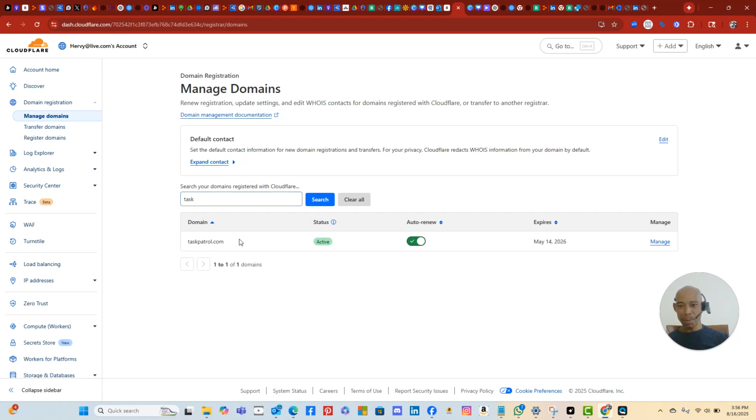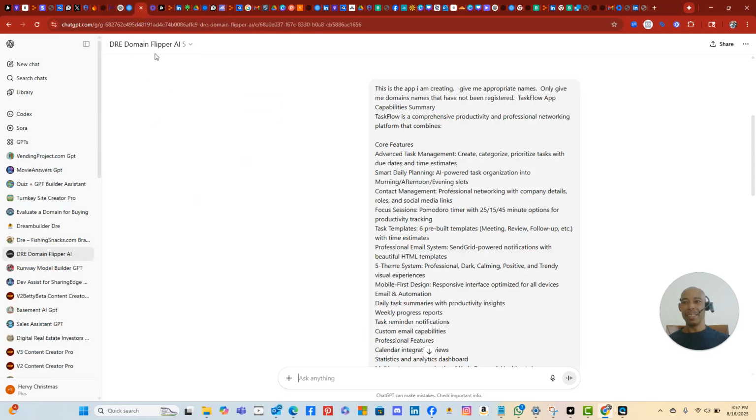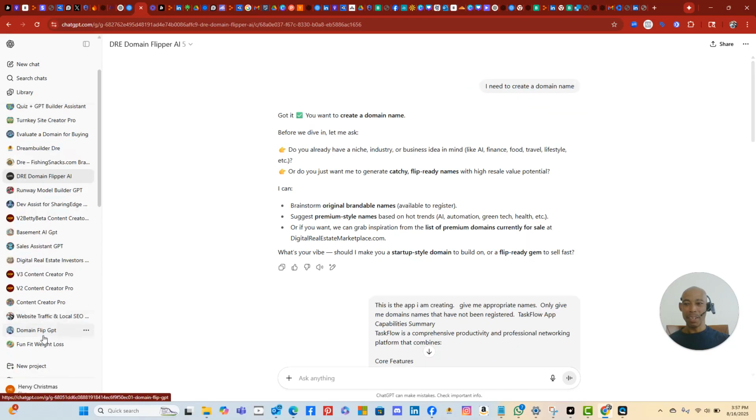Task Patrol. I'm using that one. All right, that's what I'm using, because I don't know what else I'm going to use it for. Let's evaluate this domain real quick. Task Patrol. That is applicable, you know, with policing and you staying on track. This is awesome. And this is an evaluator. Let's even go over here.